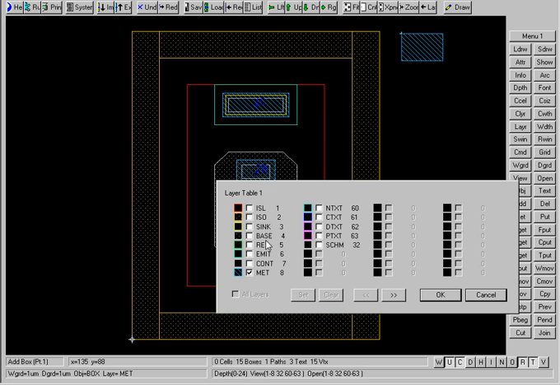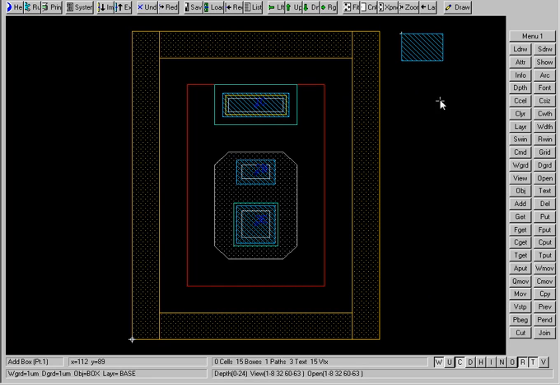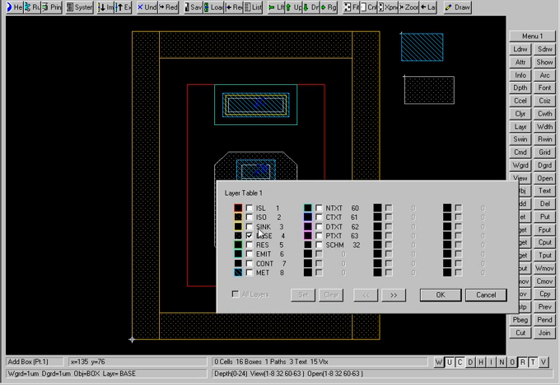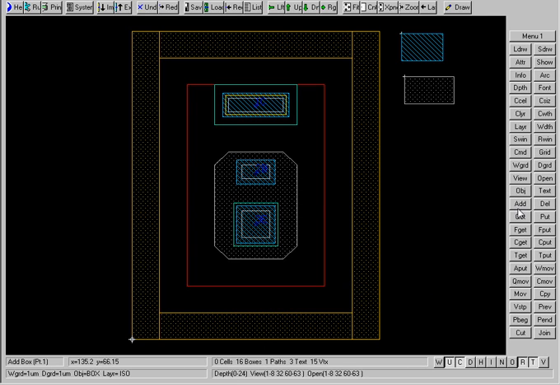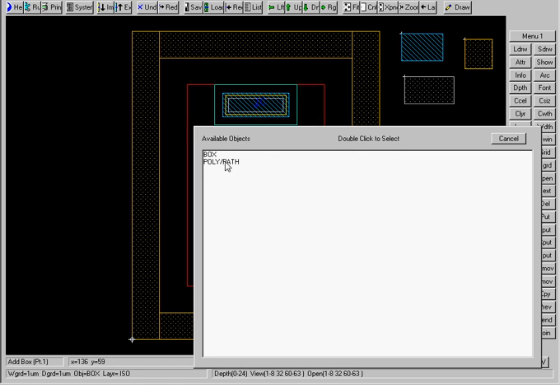So let's say I want to draw something that's on the base layer. Draw a box on the base layer. Whoops, I have to click on Add again. There you go. I make something on the base layer. Click on Layer again to choose a different layer, and I want to, let's say, draw using the isolation layer. Click on Add, draw another box. Beautiful. Very simple, right?